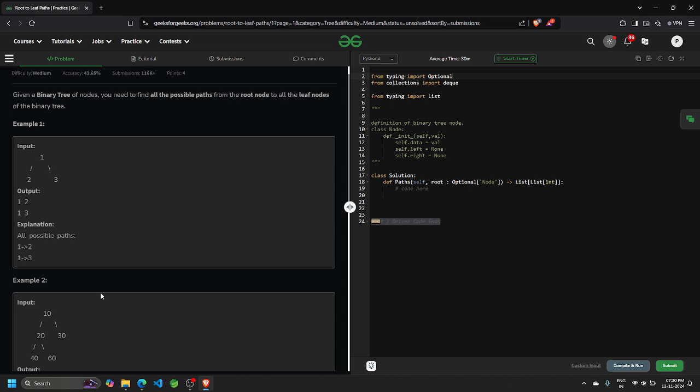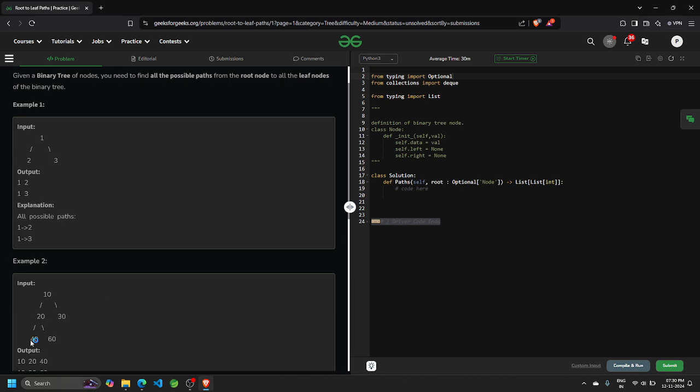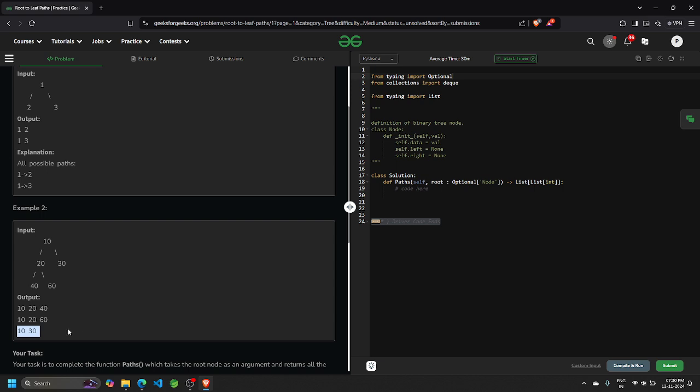So how can you do this? If you have watched my previous videos, I have mentioned a way where from the leaf node, we draw a line to the root. Let us see what will happen if we do that. From 40, we'll draw a line to the root. So 40, 20, 10. From 50, we'll draw a line to the root. So 50, 20, 10. And from 30, we'll draw a line to the root. So 30, 10. And then when we reverse it, we actually get the answer. So that is one way to solve the problem, which is my favorite, which is nothing but drawing lines.